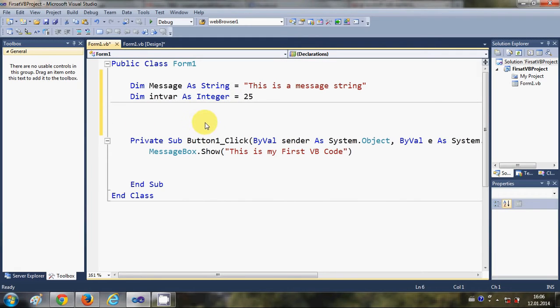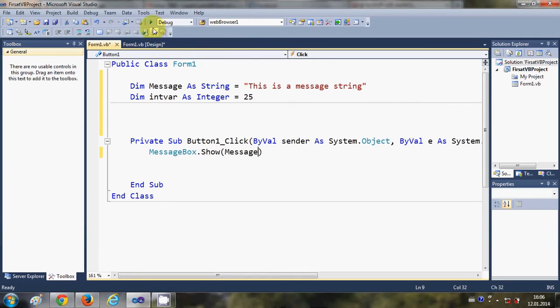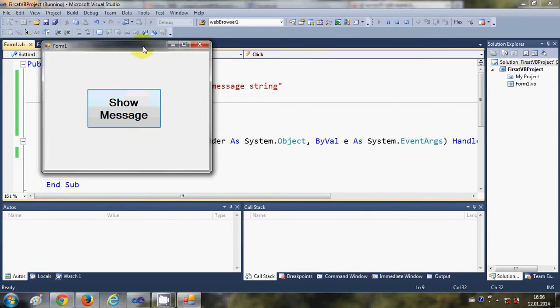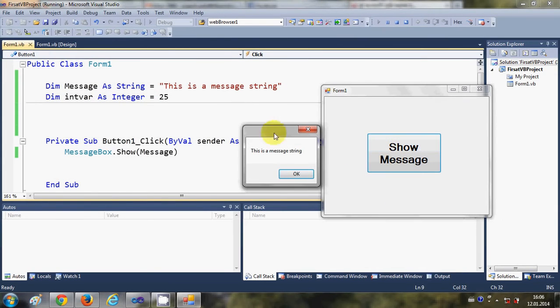Now once you have declared this variable, how can you use it in your button click event? So for example, I want to show this message, which is this is message string, using this message box. So I will just copy this message variable and I will paste it inside this message box. So message box dot show message, and let's try and run the program. And when I click this show message, it shows me the same message. This is the message string.